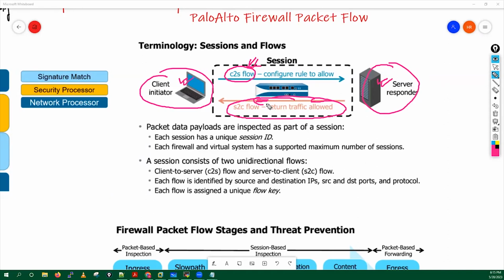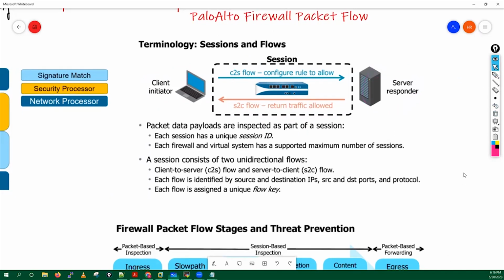Because stateful inspection and your security policy are a part of slow path, right? And now it is not sending the packet into slow path, it is directly sending the packet towards the fast path. It is bypassing the slow path, right? So that is the reason it will allow that return packet right away.